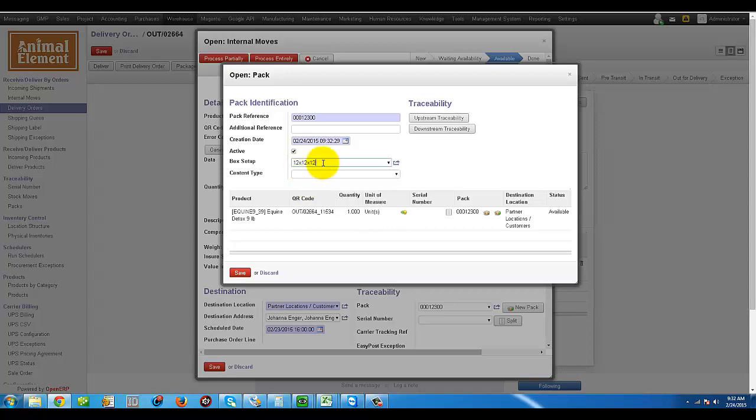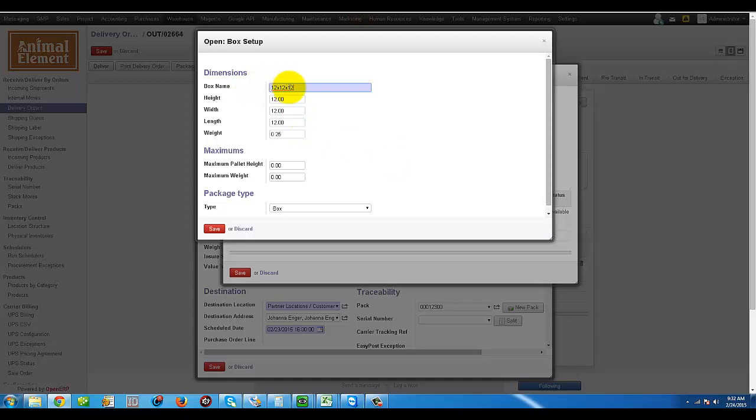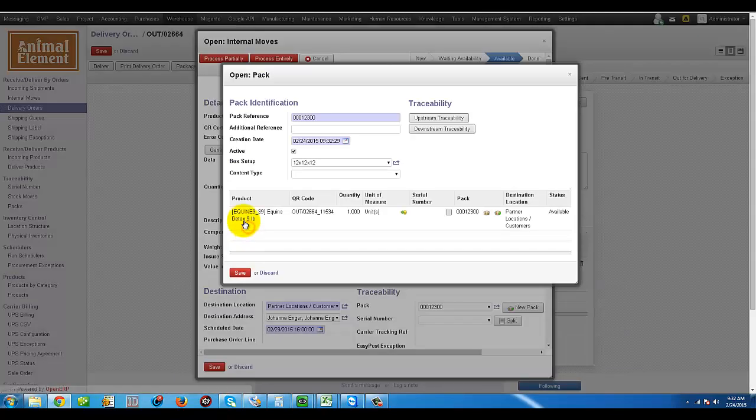For example, I could come in here and say I want the 12 by 12 by 12 box. And I can see where I can set all the settings for it. I can put in my height, width, length, and the weight is the weight of the box empty. So when it does the final weight calculation, it's going to take the weight of each individual product and combine it with the weight of the empty box, and then you're going to have your final weight that's sent to the carrier.